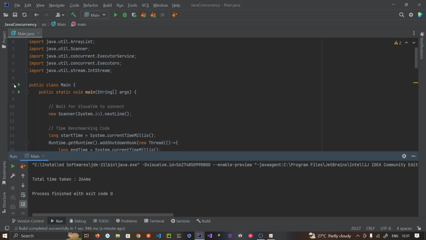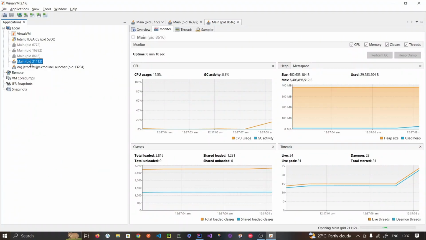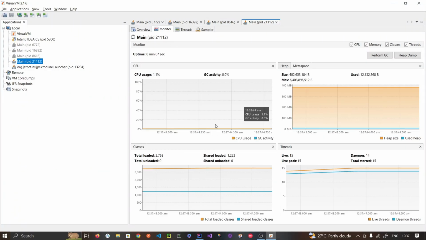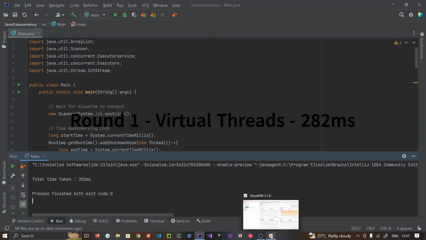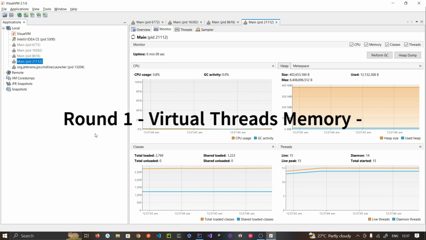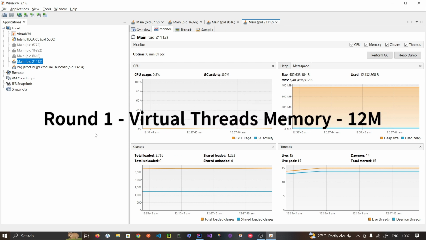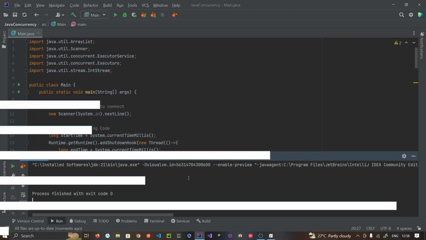Okay, we'll do it again. It's showing 264 milliseconds. We'll run it one more time. Connection happened. Yes, and hit enter, and you will see 282 milliseconds. So the final result, as you can see, is in front of you. Virtual threads are clearly the winner here.